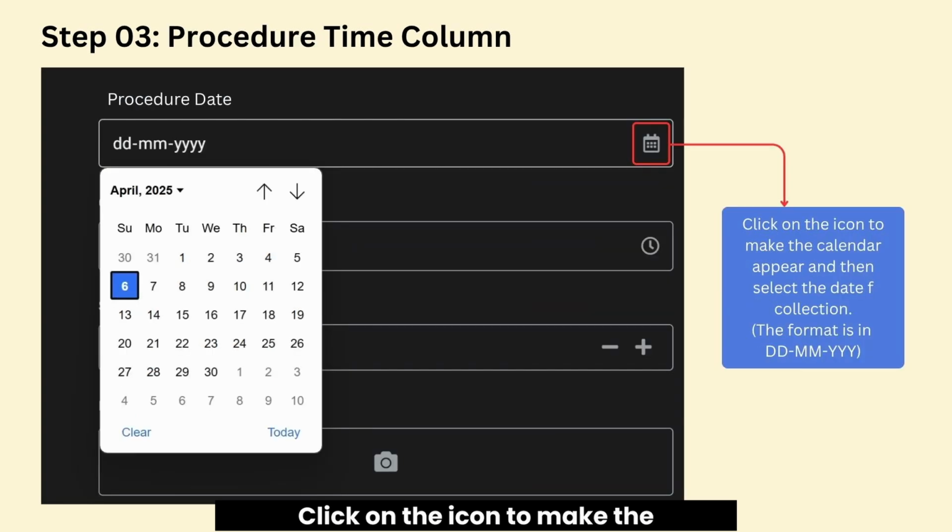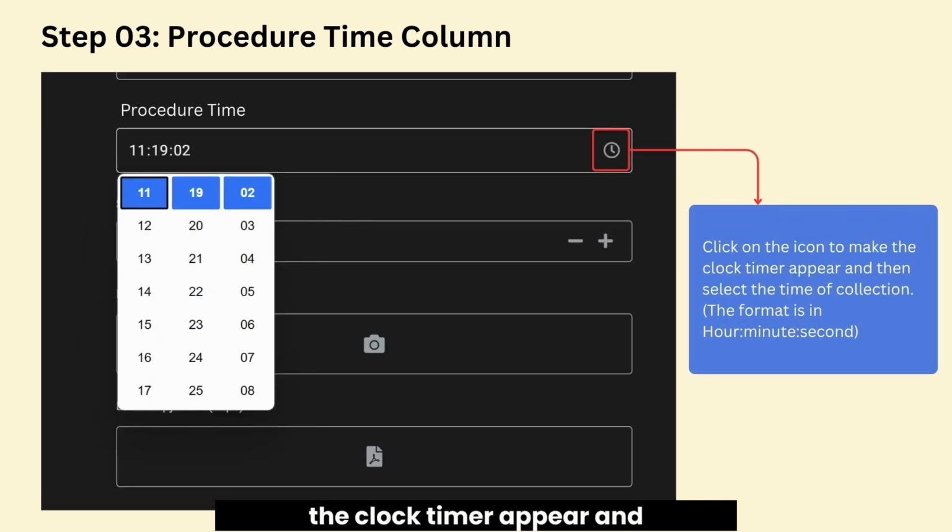Click on the icon to make the calendar appear and then select the date of collection. The format is DDMMYYYY. Click on the icon to make the clock timer appear and then select the time of collection. The format is hour, minute, second.